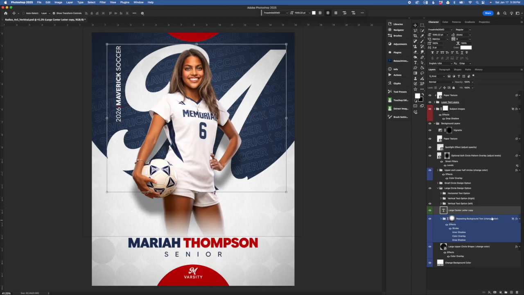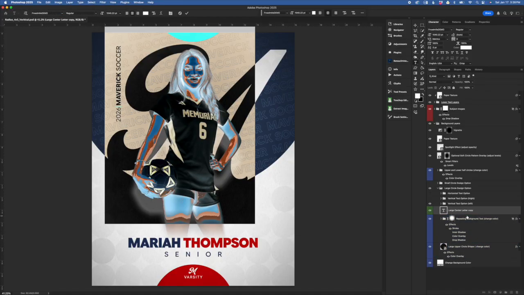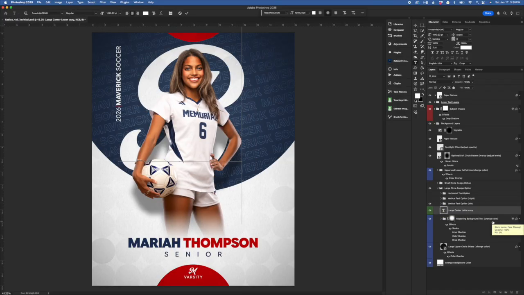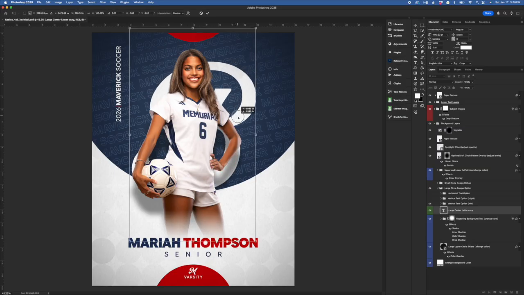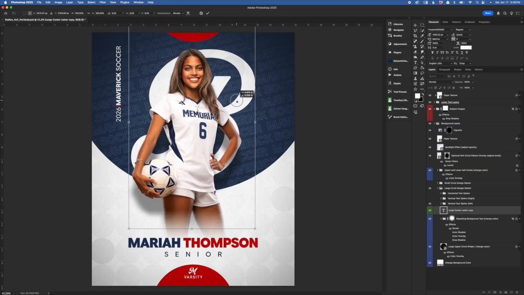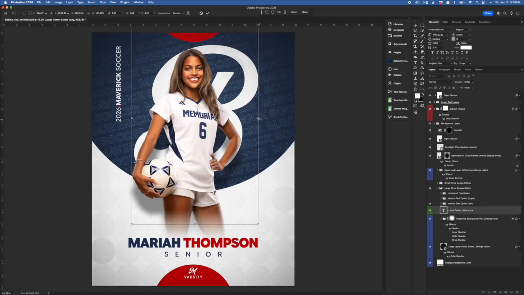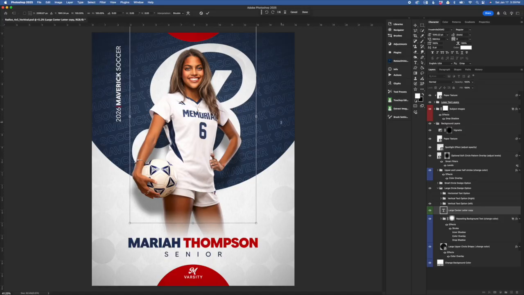Next we have our large center letter. So obviously the large center letter, if I turn it off, you can see what it's referring to. Let's go with a different letter. We just double click on that T icon. I'm going to put in a B. Now we'll go ahead and hit the check mark. You're going to need to position this yourself. Now the design is intended to have the letter touching this lower portion, but that's up to you. If you want to leave it smaller, centered, you can do something like that.